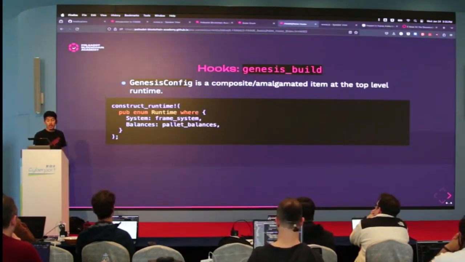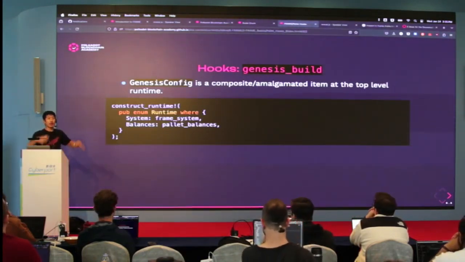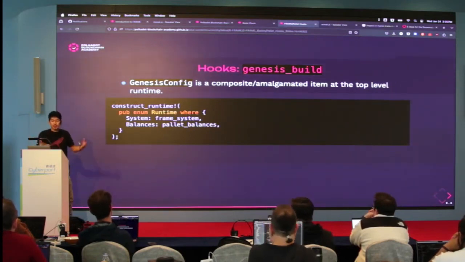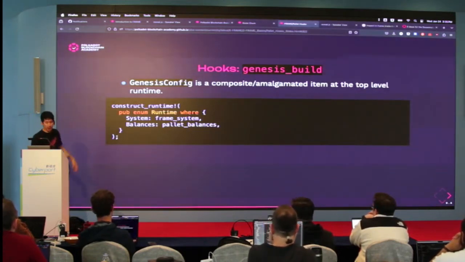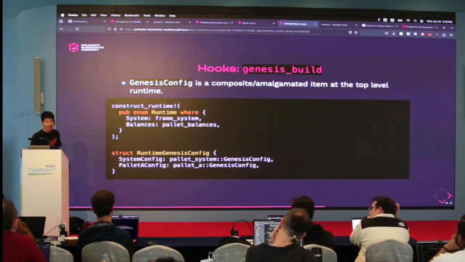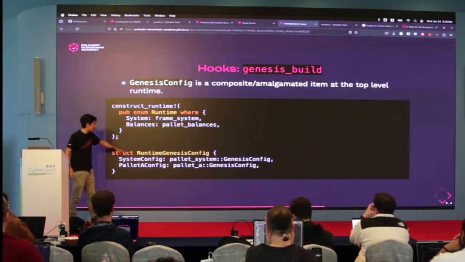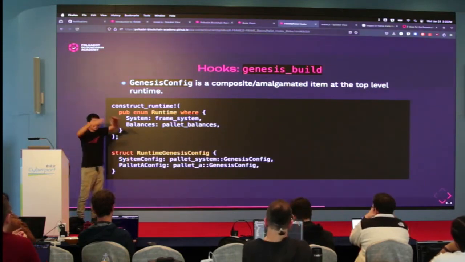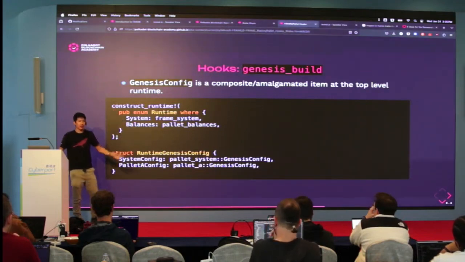So the Genesis config is another aggregate thing built at the runtime level, right? The runtime aggregates all of the Genesis builds, and you basically expose this struct RuntimeGenesisConfig with all the things. I mean, this is exactly the aggregate runtime stuff we talked about, right? But Genesis build as well.